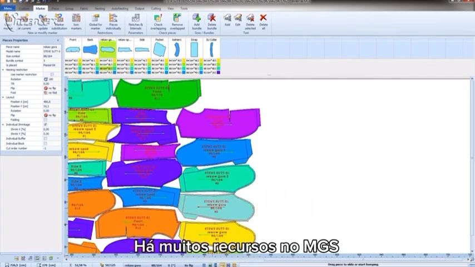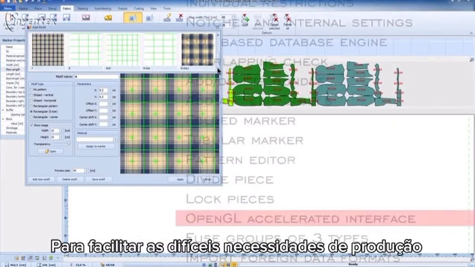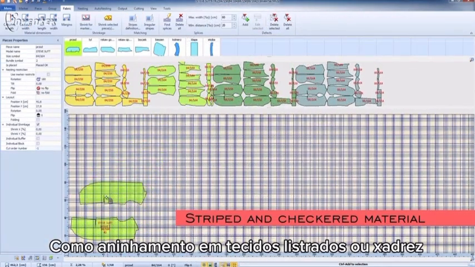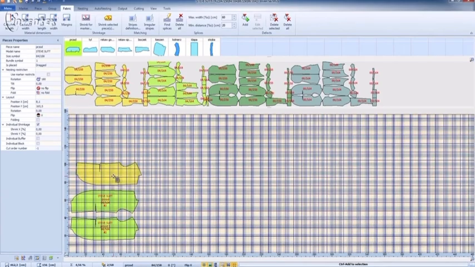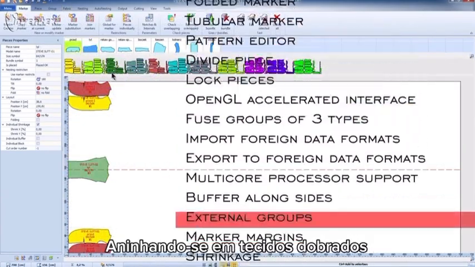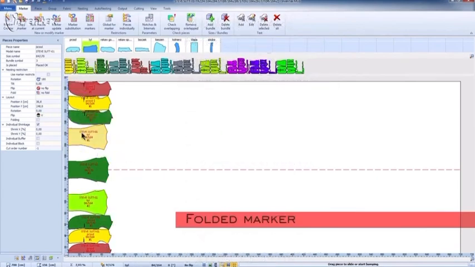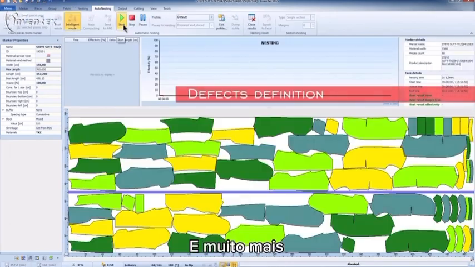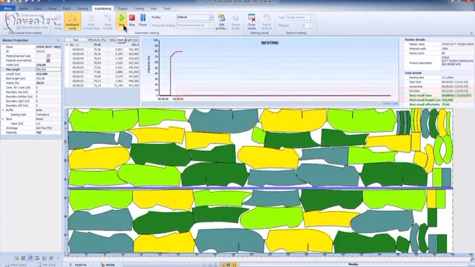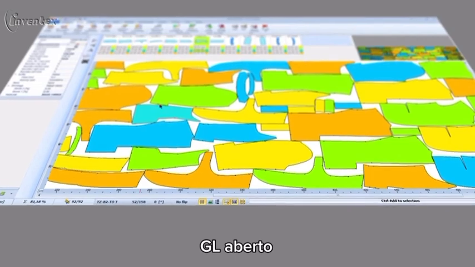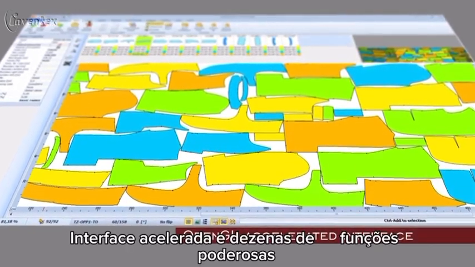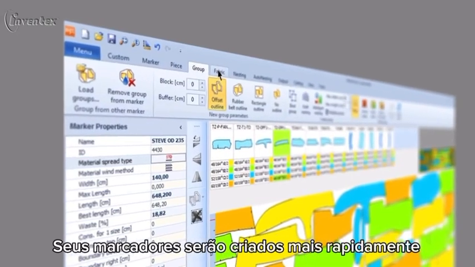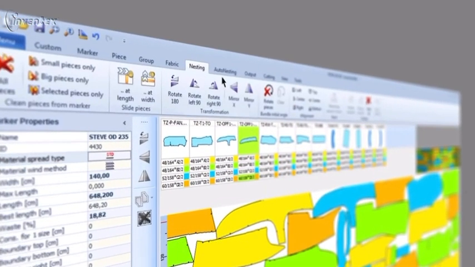There are a lot of features in MGS to make difficult production needs easier, such as nesting into striped or checkered fabrics, nesting into folded fabrics, eliminating defective fabric areas, and much more. With a modern intuitive OpenGL accelerated interface and dozens of powerful functions, your markers will be created faster with excellent efficiency.